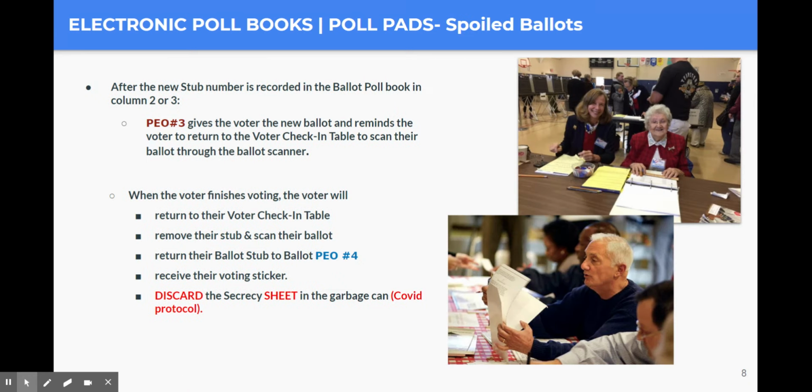After the new stub number is recorded in the ballot poll book in column 2 or 3, PEO number 3 gives the voter the new ballot and reminds the voter to return to the voter check-in table to scan their ballot through the ballot scanner. When the voter finishes voting, the voter will return to the voter check-in table, remove the stub and scan their ballot, return their ballot stub to PEO number 4, and receive their voting sticker. They should discard the secrecy sheet in the garbage can, according to COVID protocol.